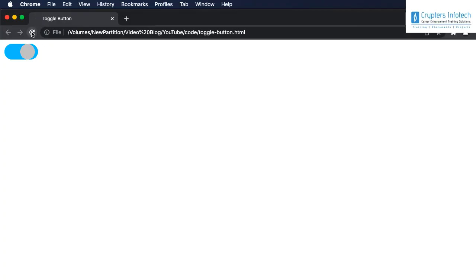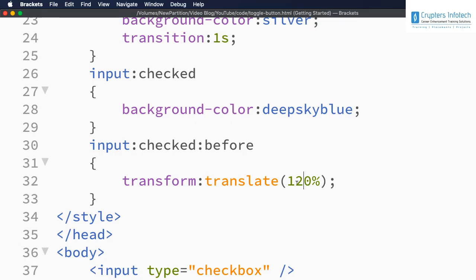Let me refresh. Now it is on the left hand side. If I click, see, it is moving to the right hand side. Let me try to change it to 118 or 115. Let me save this. Let me refresh. Click. See, there is a small gap here. And if I click here, there is a small gap here also. So this is a toggle button we have developed using simple CSS.